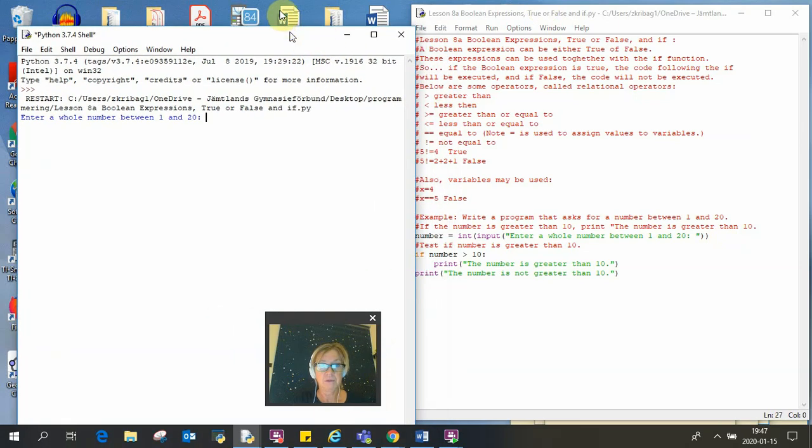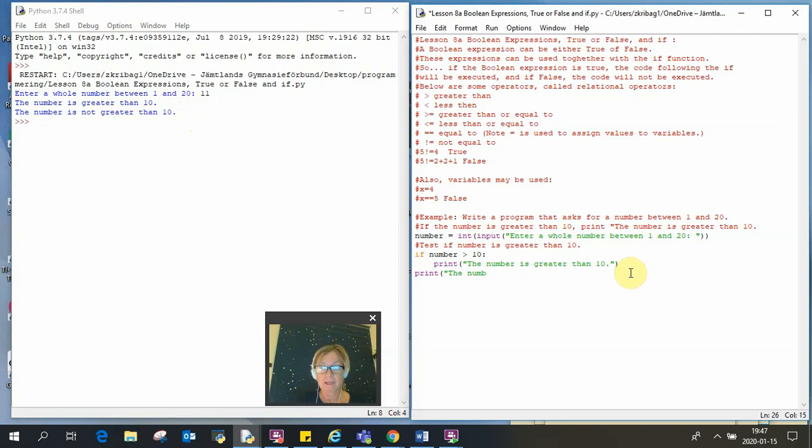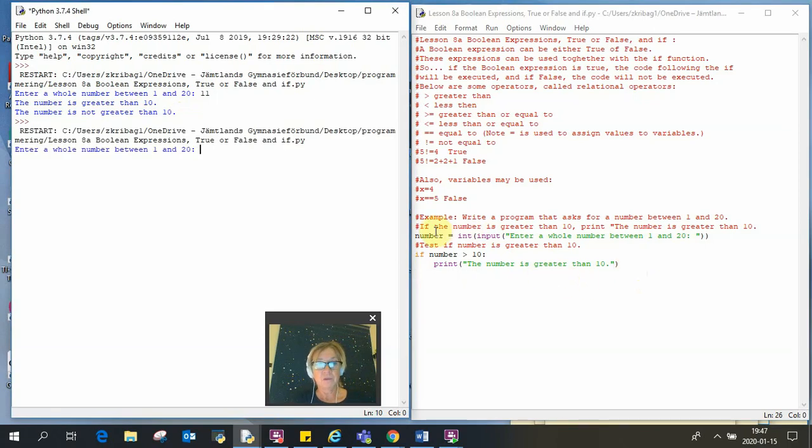Enter a whole number between 1 and 20. Okay, I'll have 11. The number is greater than 10. Oh, the number is not greater than 10. I forgot. We need to wait for the if-else function. I forgot. Sorry, my mistake. Enter a whole number between 1 and 20. So if I enter 3, nothing will be printed. Okay, sorry about the mess.